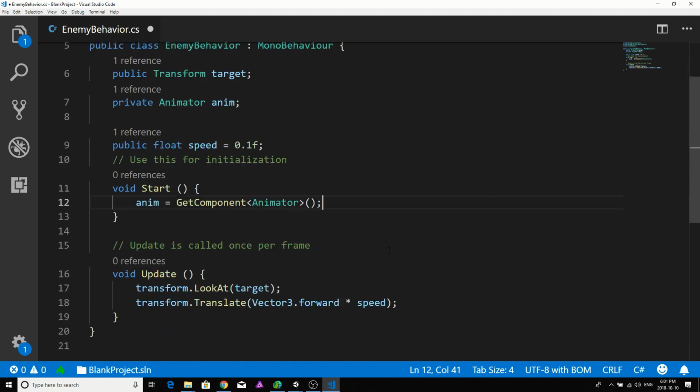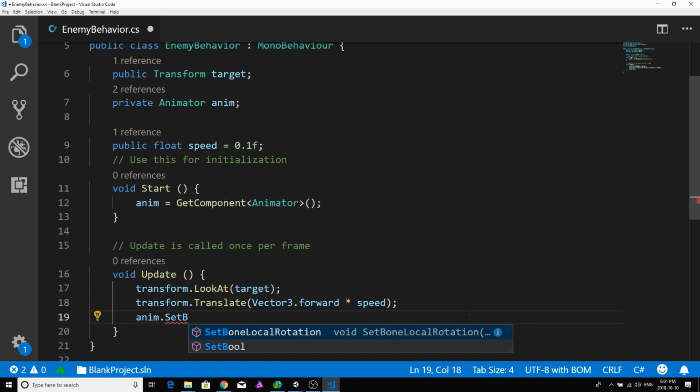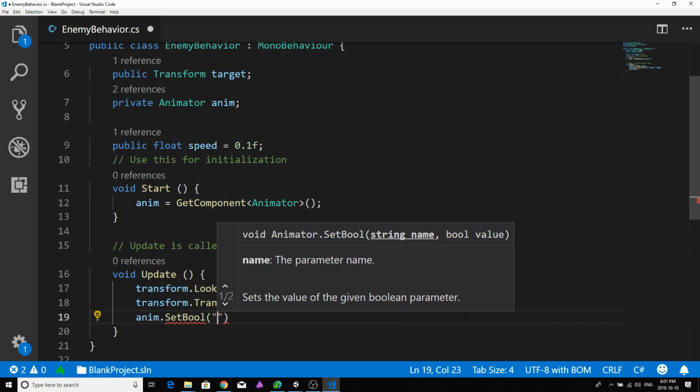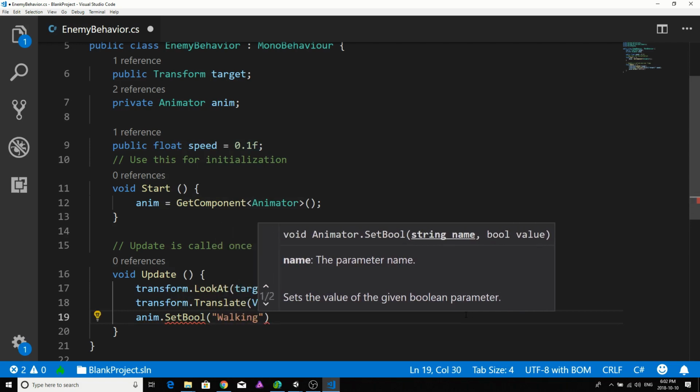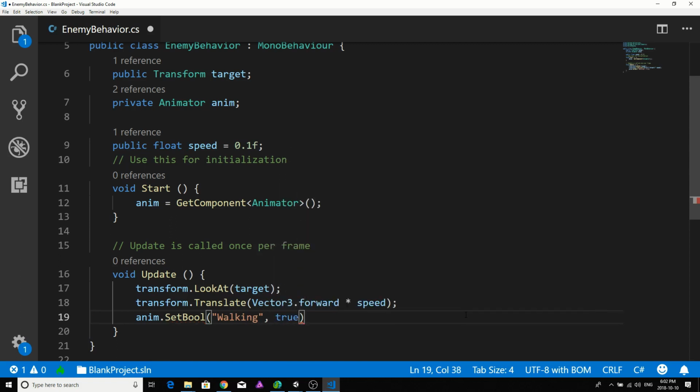So once we've got that, it's pretty straightforward. In your update here, we're doing two things. We tell the zombie, look at the target. We tell him to go forward at whatever speed we've given him. So the only thing we have to do in here visually is say anim dot set bool, which is short for set boolean. And I called it walking, comma, true. So this is me saying, transition to your walking animation.